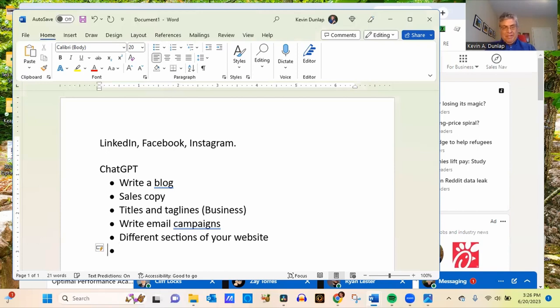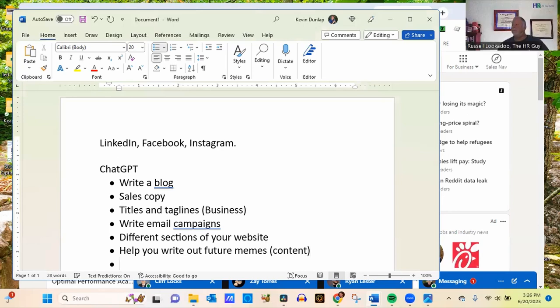Now, here's one that I saw somebody do just a few days ago. It'll help you write out future memes, meaning that's for the content. We'll show you how to do this in a few minutes. But let's say you have a thing where you're doing motivational quotes of the day, you can have ChatGPT write all those motivational quotes for you. And I'll show you how, on the paid version of Canva, you can actually create all of those in less than 5 minutes. You can create maybe 50 of them in less than 5 minutes.